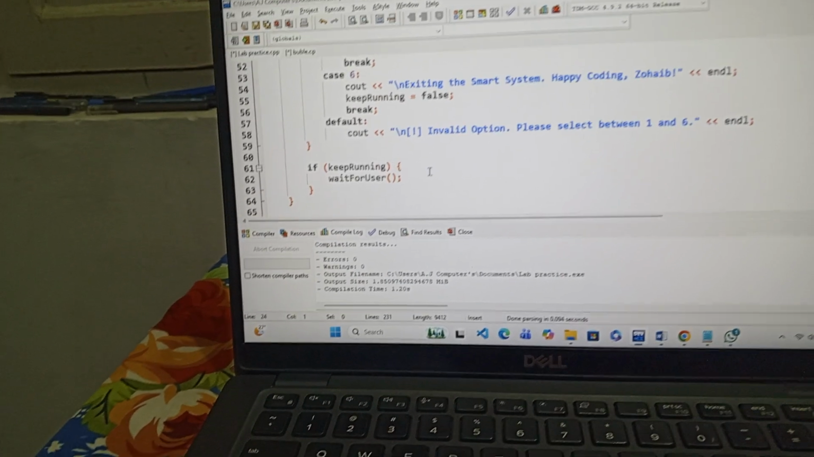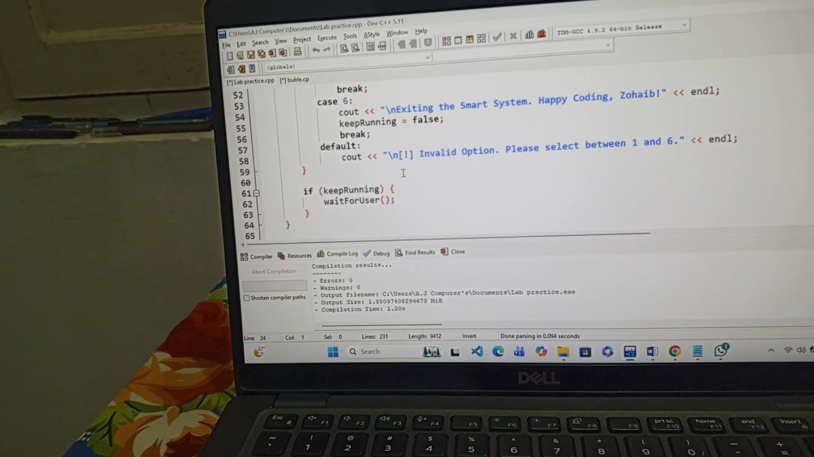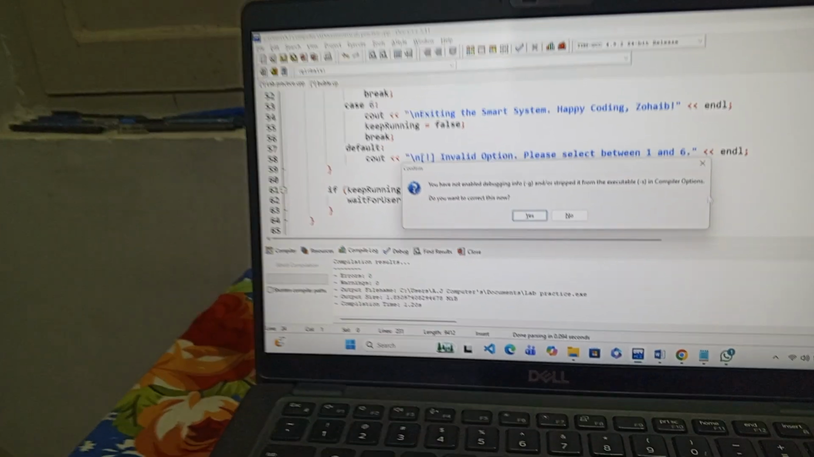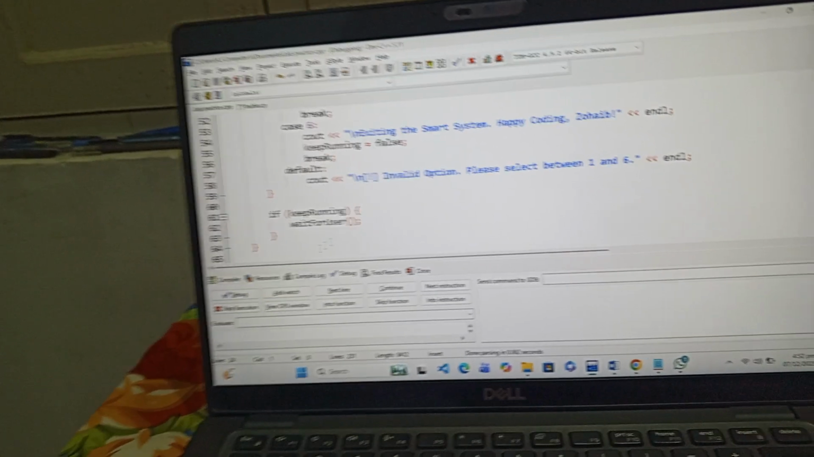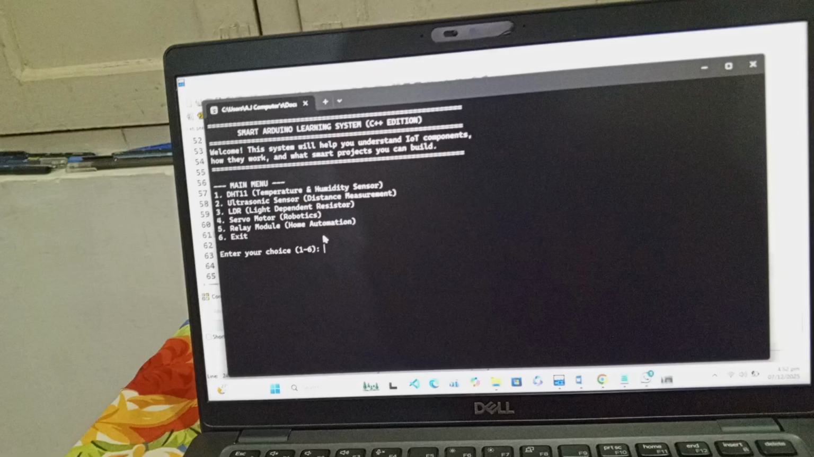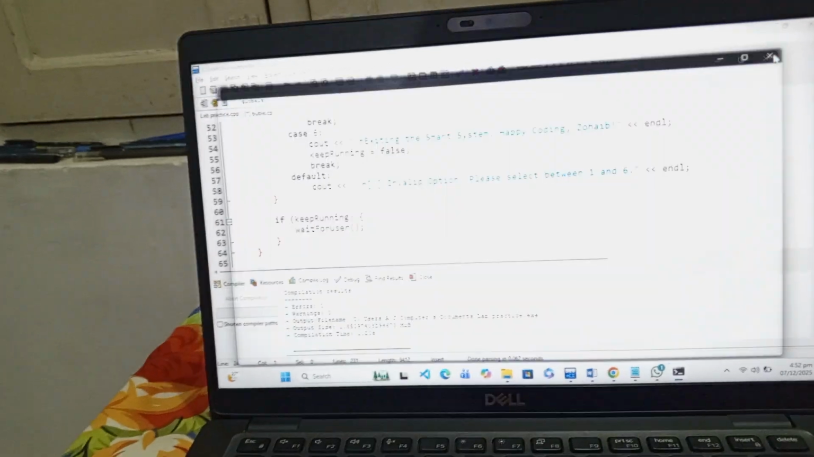Now moving forward, if the user has entered case 7, then there isn't any component, so it will show us that it is not working. It is the default. Then here going forward, I'll show you right here.